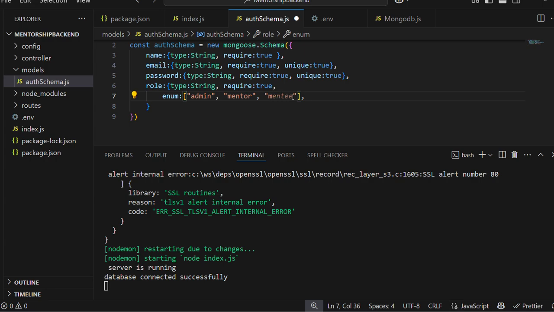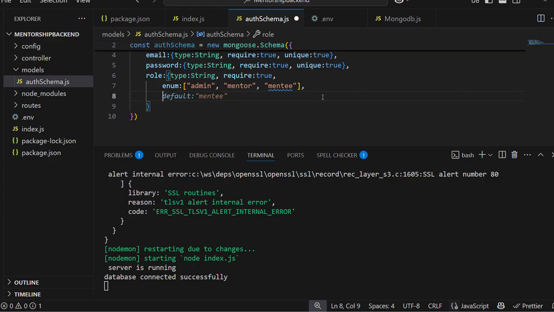Yeah, it's either you are a mentor or a mentee, let's say mentees. Oh, yeah, let's leave it like this. Right, so we want to have something like a default. For example, if you do not choose anything, you are going to be a what? A mentee. Exactly.